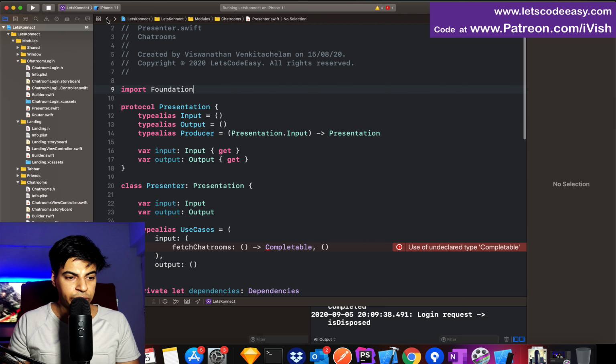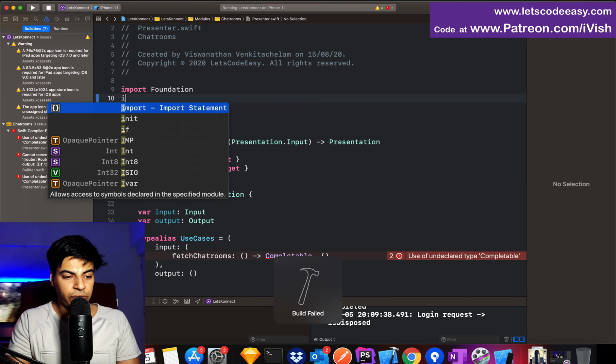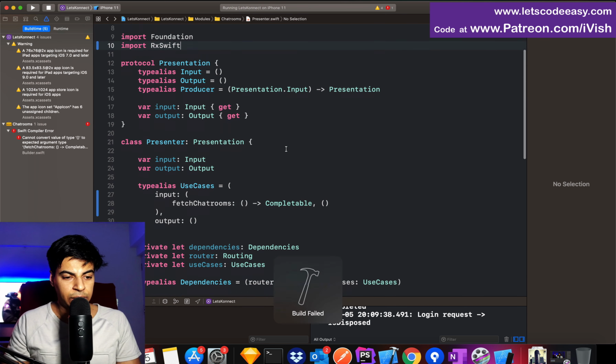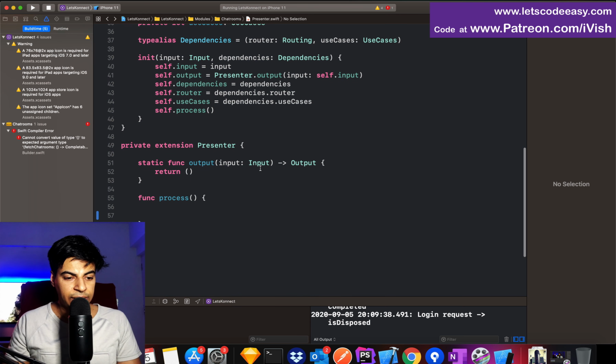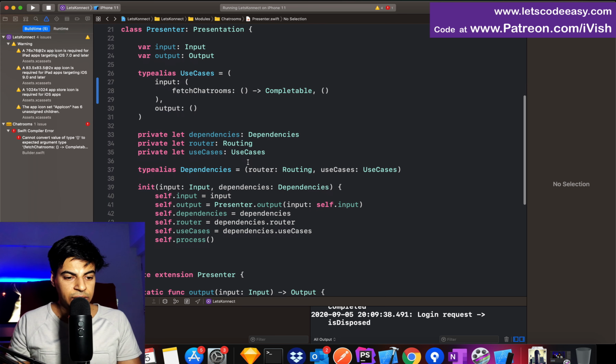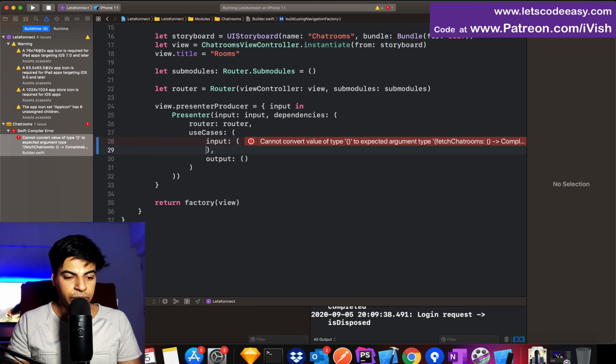And one more thing we are going to include pretty soon is RxDataSources for binding your table view. So that's what is coming up soon. Right now I have RxSwift available. Fetch chat rooms is fine. So I have the use case added and it's triggering that to be included over here.